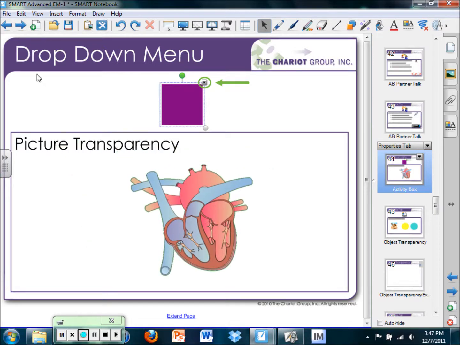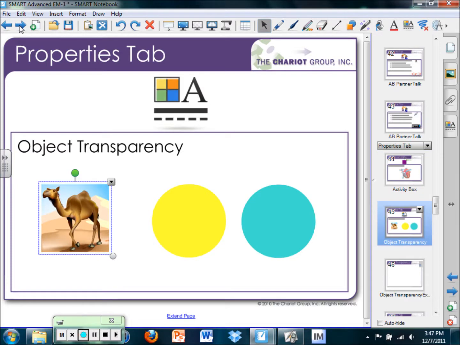The next way that we can adjust the transparency is by going into our Properties tab. Your Properties tab is over here on the tab bar. The first tab we have is our Page tab, and that one lets us see all the pages we've created. The next one is our Gallery tab. This is an Attachment tab, and the last one is called the Properties tab. In the Properties tab we can change properties like the color of text, the size, we can change borders, and we can adjust pictures.